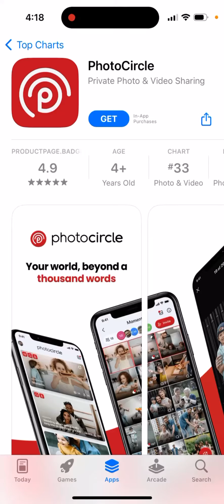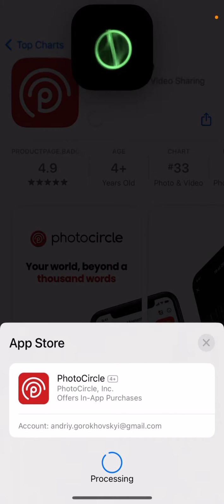Here is the app called PhotoCircle, private photo and video sharing. Let's just tap Get and then double click to install.